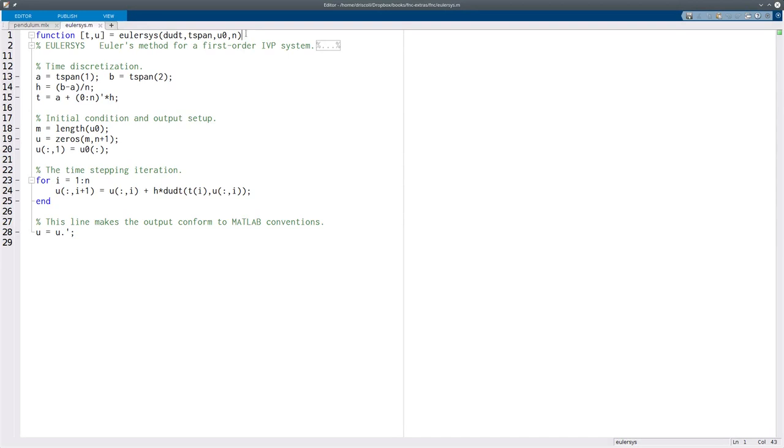Here's a look at the book's implementation of Euler's method for systems of equations or for vector equations. As always, we're given the function that defines the ODE, the time interval that we're solving over, the initial value, which in this case will be a vector, and the number of steps that we want to take. The outputs are a vector of the times that we're giving the solution at, and then in this case it'll be an array or a matrix of solution values at those times.